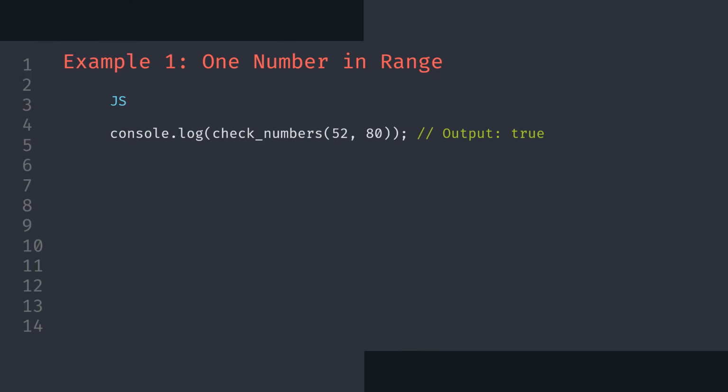In this example, the number 52 is within the range of 50 to 99, so the function returns true. Here, neither of the numbers is within the range of 50 to 99, so the function returns false. In this example, both numbers are within the range, so the function correctly returns true.